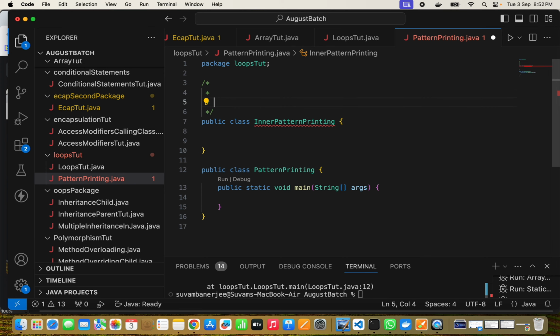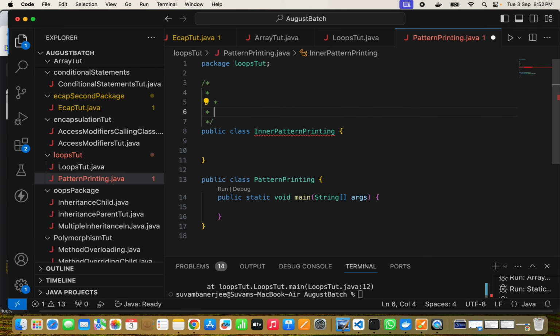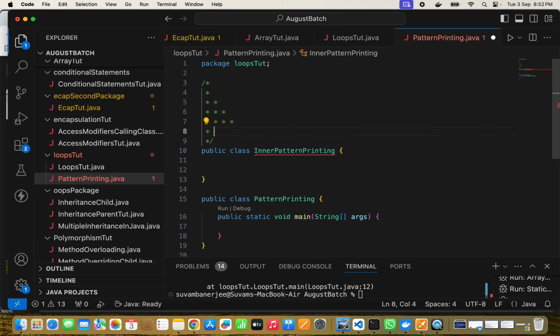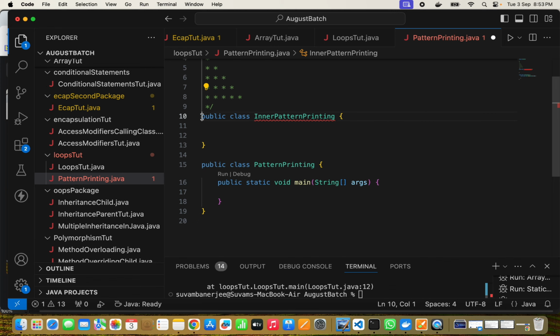See, this is one star. In the second line there will be 2 stars. In the third line there will be 3 stars. In the fourth line there will be 4 stars. In the fifth line there will be 5 stars. Like this, a right angled triangle, a left aligned right angled triangle.